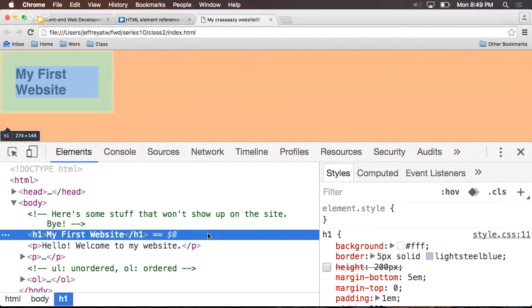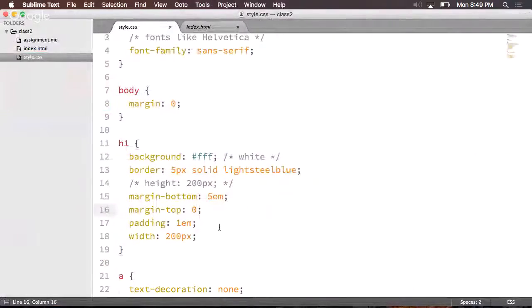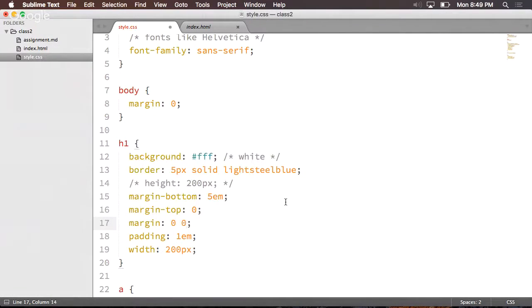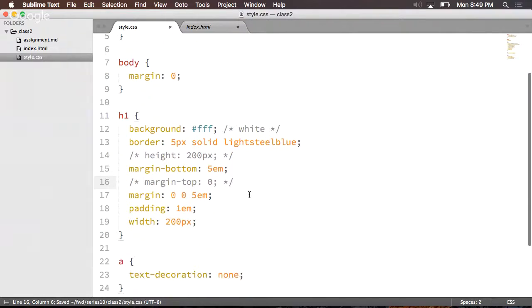I mean, of course, I'm referring to different parts of the margin, but I'm still saying margin top and margin bottom. Wouldn't it be nicer if I could just sort of combine this into a single thing? I can do it. Now this is going to be really weird, but here's how it looks. All right, I'm confusing you guys. Margin is 0, 0, 5M.